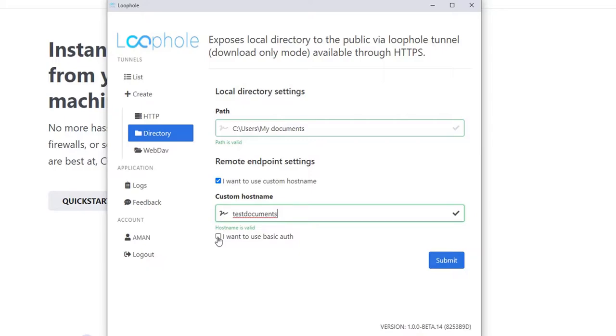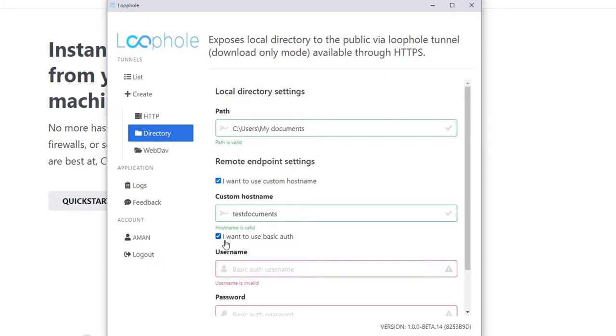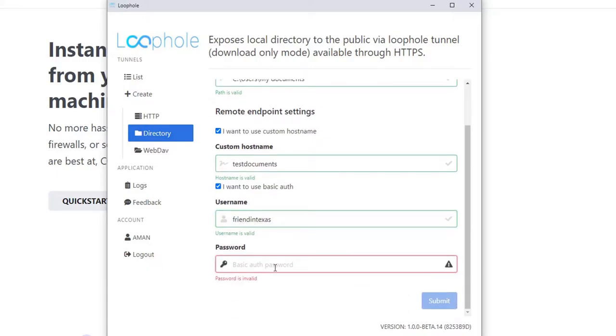Okay, now before we click submit, let's also add an extra layer of security so that only my friend can access the files and there is no abuse. Let's use a username and enter a password. Great, now we are extra secure. By the way, Loophole sends these files over a secure SSH protocol. What we just did was an extra layer of security for our benefit. Now let's click submit.